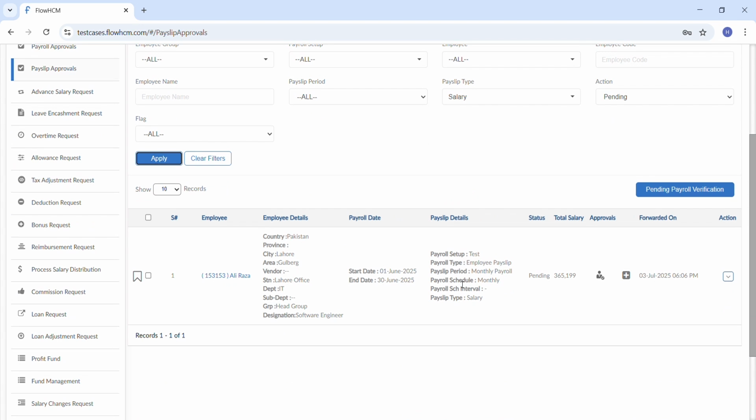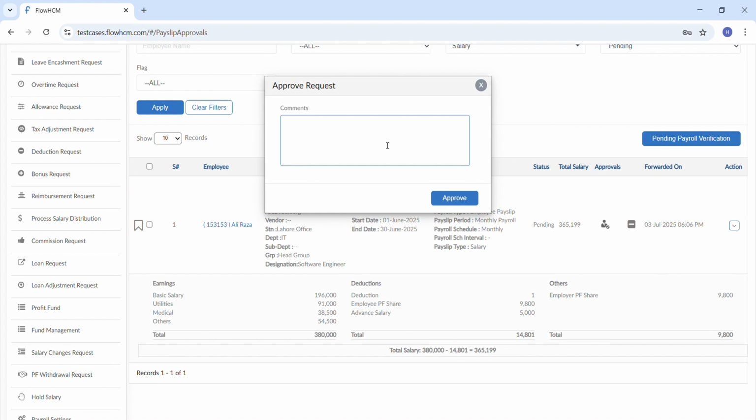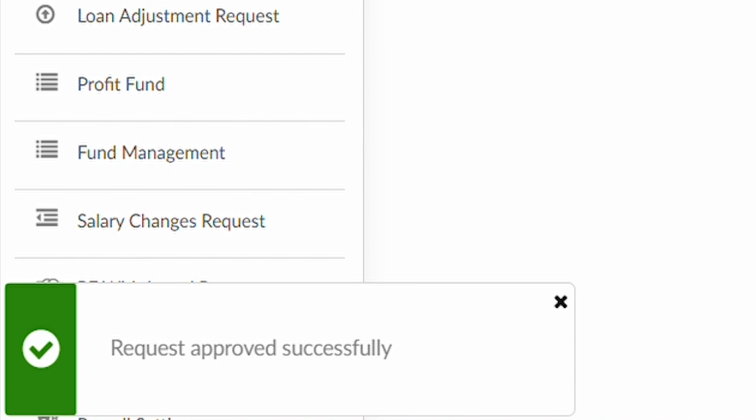Employee details, payslip details and the remaining payslip data can be seen in grid. You can approve or reject any request and enter comments. Then save. System will show a small pop-up indicating that your request is successful.